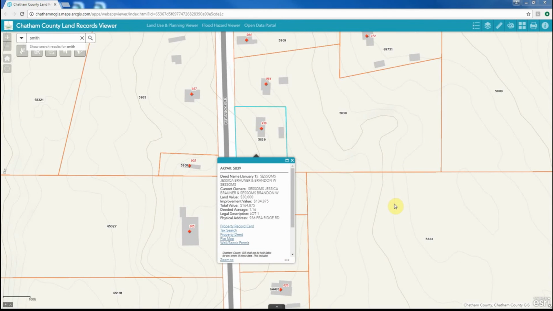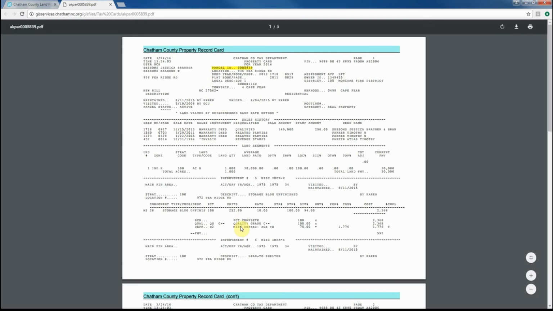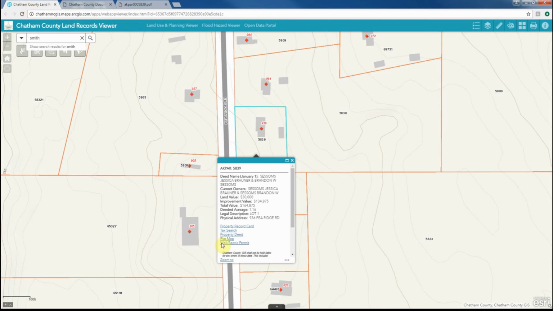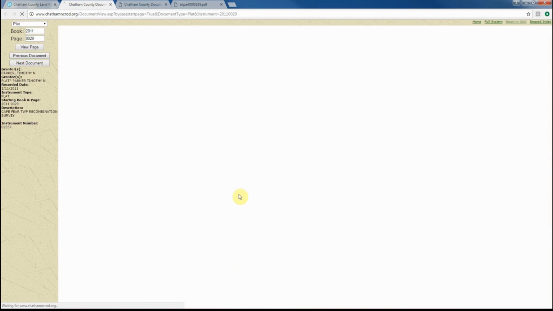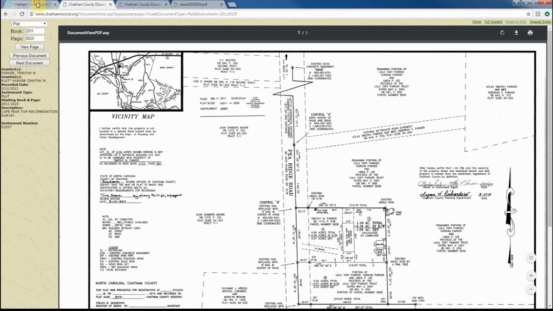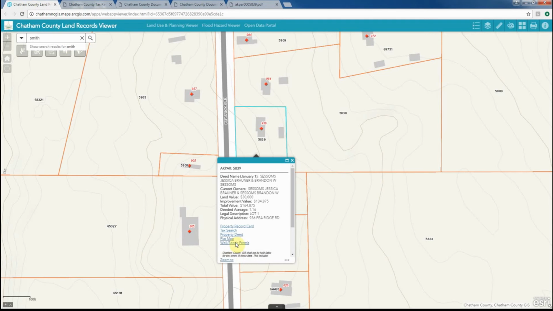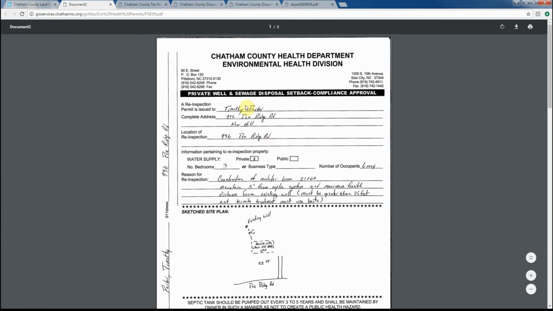The pop-up for the parcel layer includes links to different information about the parcel, including the current property record card, the deed, the plat if one exists, the tax search, and a well and septic permit if that exists for the property.